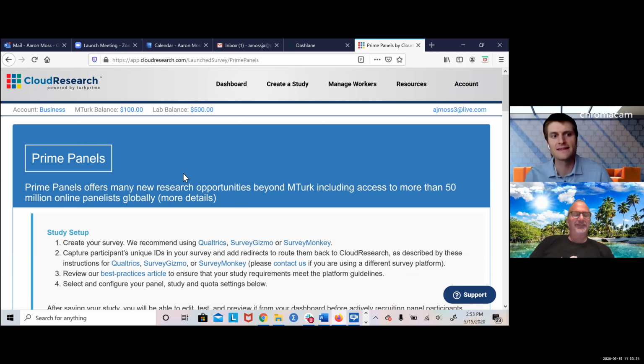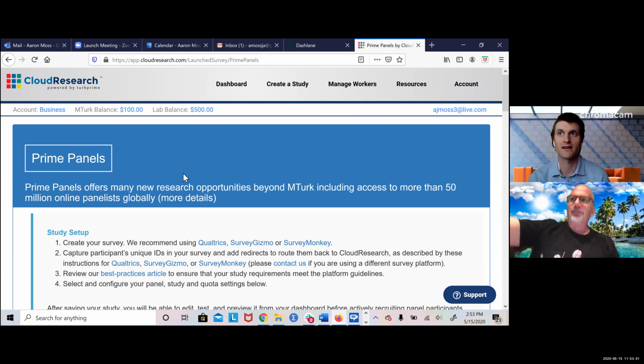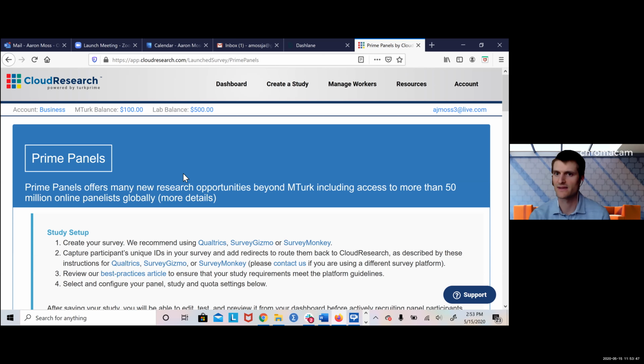So Mechanical Turk is a platform, it's an opt-in platform. As I mentioned a minute ago, it wasn't really designed for social science research. People do lots of different kinds of tasks there, but social scientists found it easy to use, and so we kind of co-opted it.